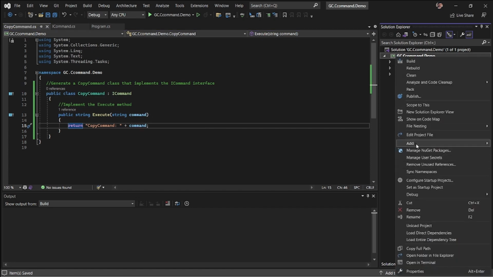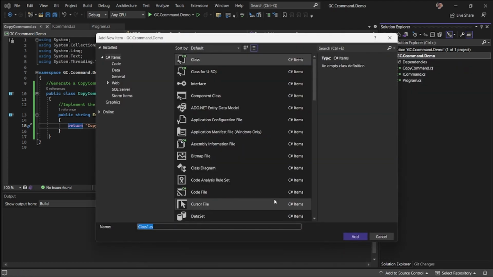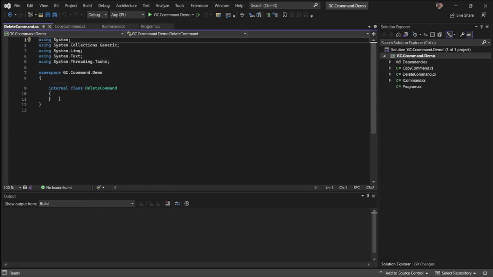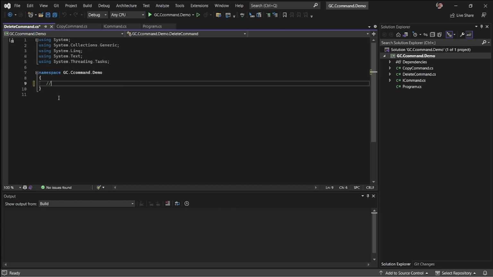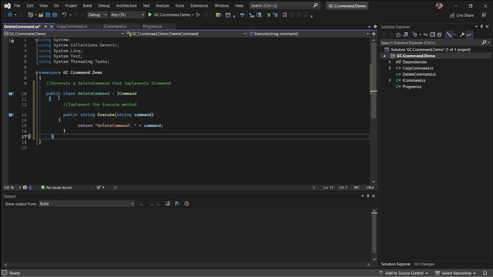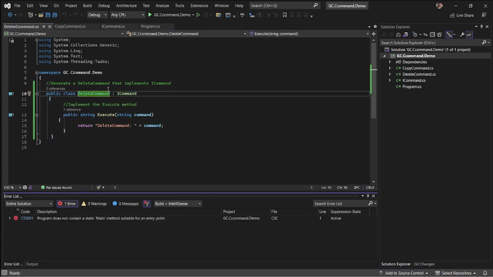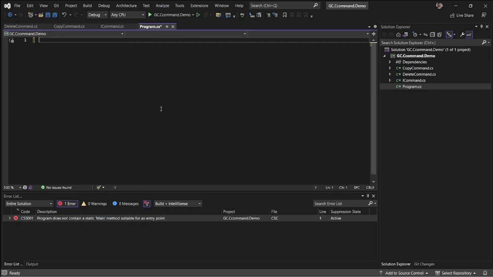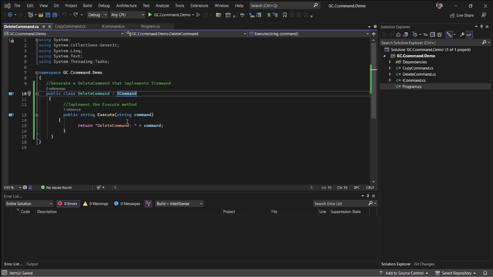Similarly, let me create one more, and this time I'll call it delete command. So again, same as before, I'll say generate delete command that implements ICommand. So here I have the delete. So there's an issue with the command. So here, let me do this. Yeah. So here I have two commands, copy and delete.